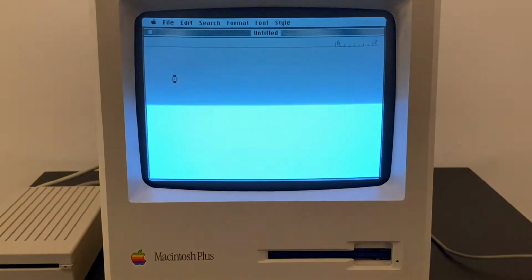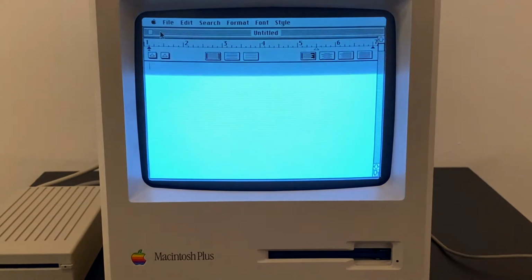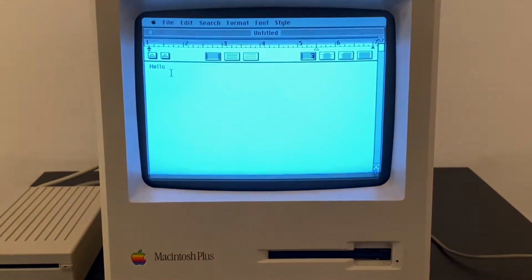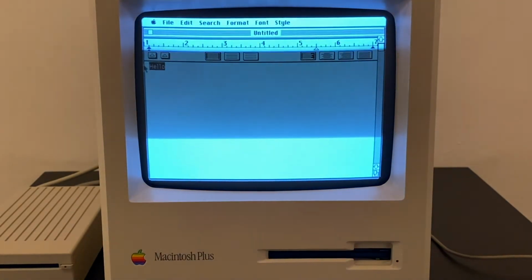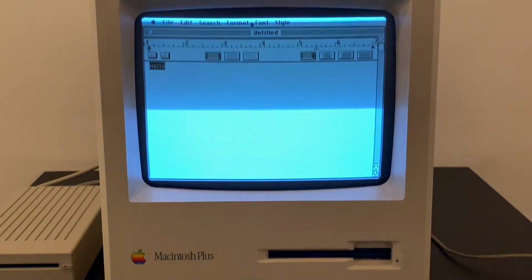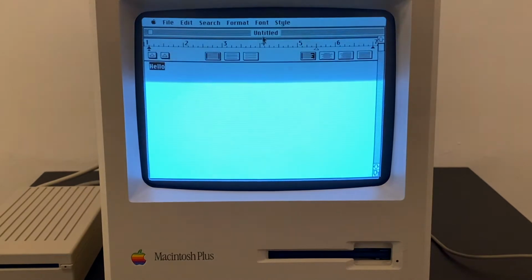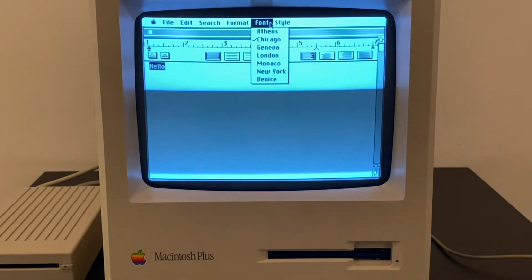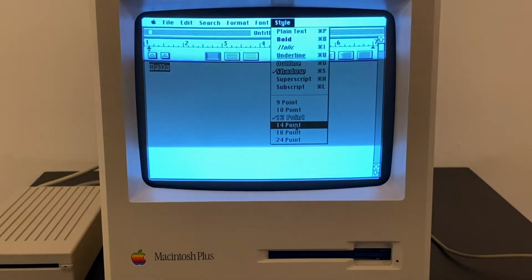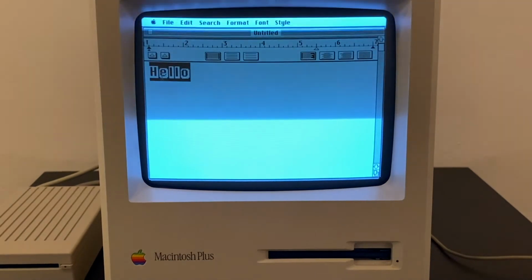Now, MacWrite was a state-of-the-art word processor back then, and it's also what you see is what you get word processor. That means whatever you see on the screen, when you print it, it will look exactly like that. And it was one of the first programs at that time that had different fonts, different styles. You can really adjust a lot. Let me make this even bigger.